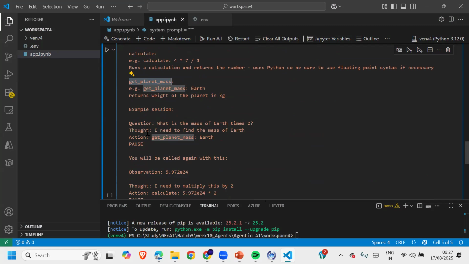So I'm giving one session. The question is, what is the mass of the Earth times 2? Then your thought process will be, I need to find the mass of the Earth.